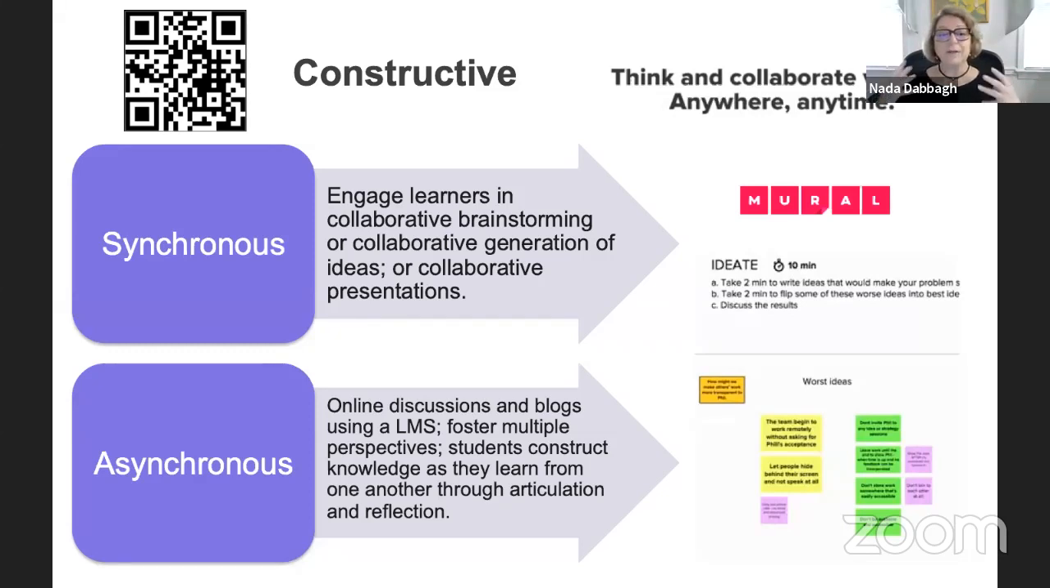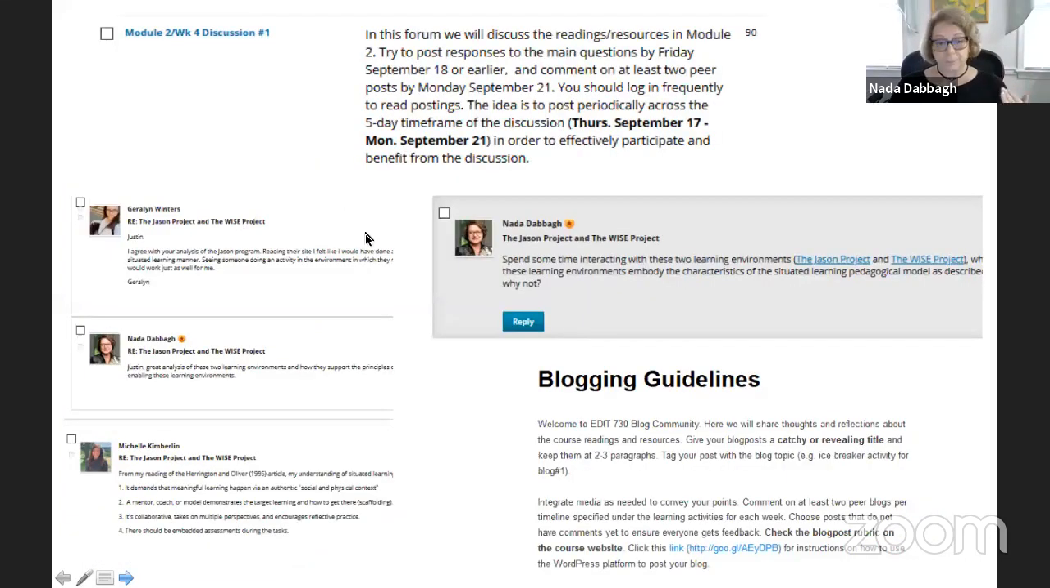The reason this supports the constructive principle is because it allows them to construct their own understanding of those solutions. It's a workspace, and you can also do this in Google Docs. You can also do this with Google Slides if you want, as we mentioned earlier, but this platform is very specific for this type of visual brainstorming activity. And this is again supporting the synchronous modality, so all of them are there at the same time engaging in this brainstorming.